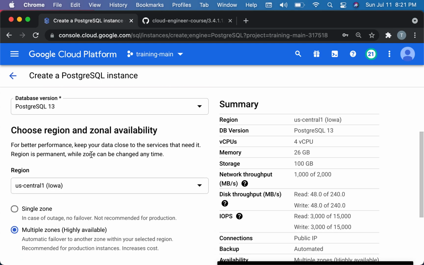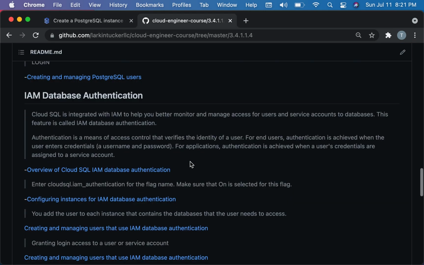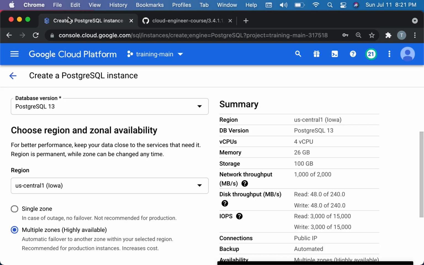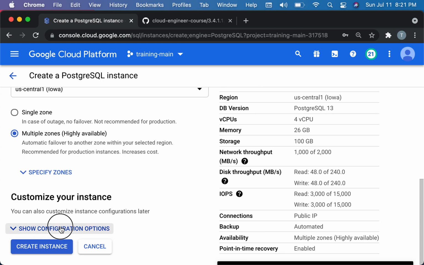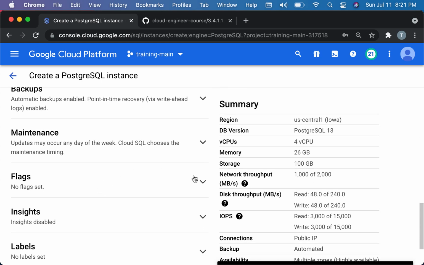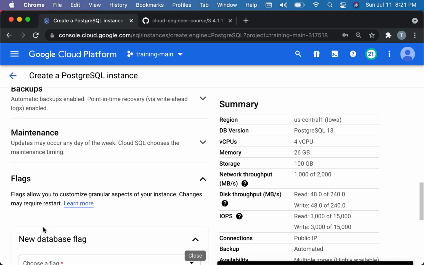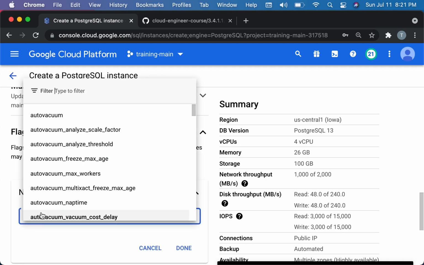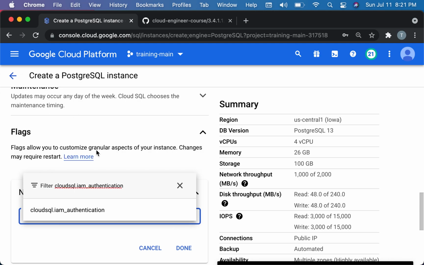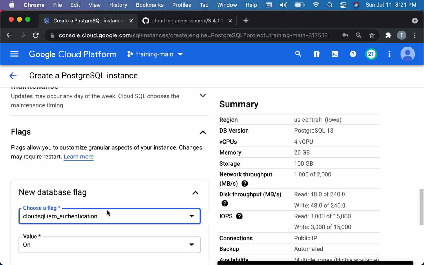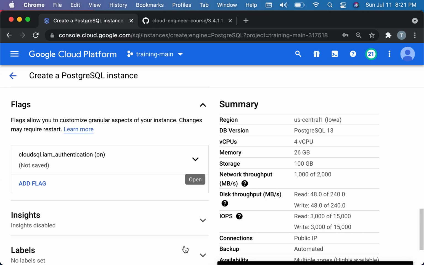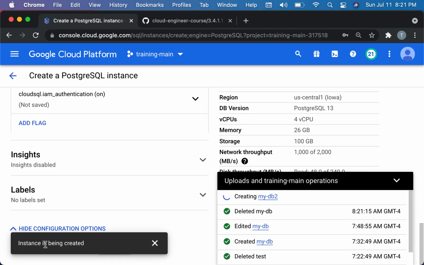Now there's one other extra feature we're going to have to enable to get Identity Access Management login, and let's see if it is. Okay, let me copy and paste this. There's a flag you need to enable on the database, and that is under Show Configuration Options, under Flags. You have to add a flag, and I'm going to paste it here because there's lots of flags. It's called cloudsql.iam_authentication, and you turn it on. So done, and create instance.